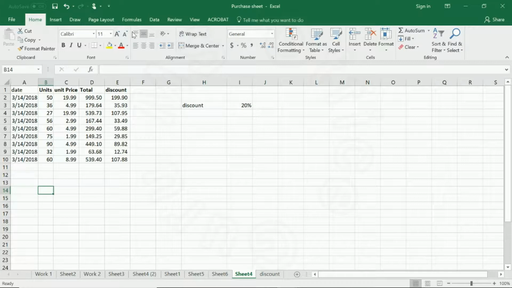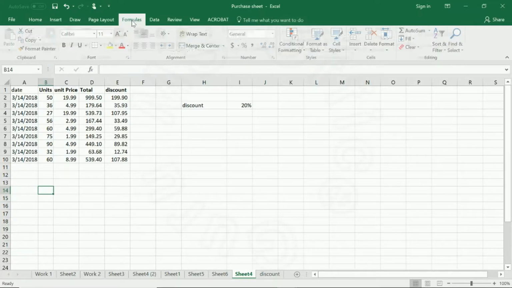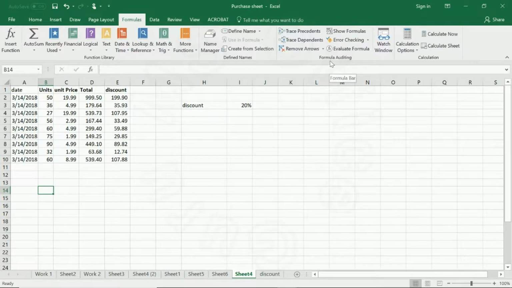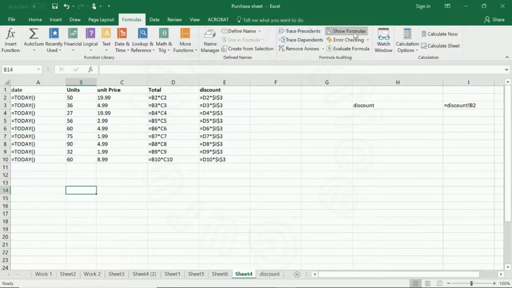Formula Auditing. Under the Formulas tab, we can see the Formula Auditing section, where there are several functions. Let us look at the Show Formulas function first. What this does is it shows the formulas inside the cells which have formulas in them. By clicking on this, we can see that the cells which have formulas are showing the formulas inside.